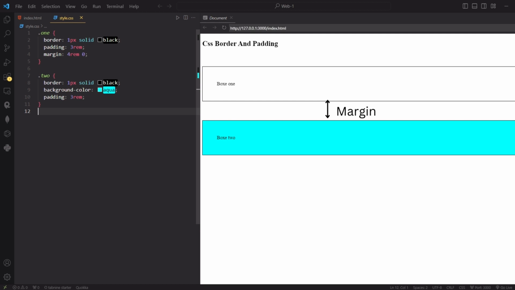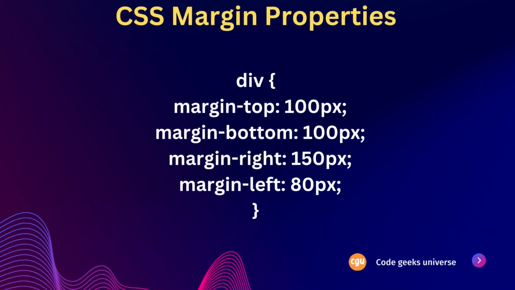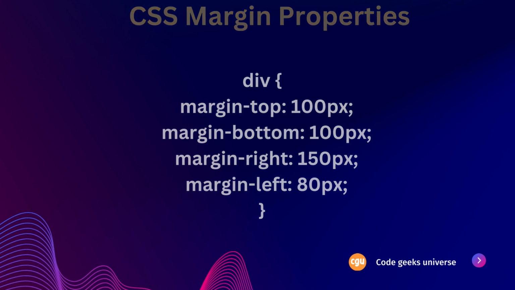Margin is the space outside an element, creating distance between that element and its neighboring element or the container. While padding, on the other hand, is the space inside an element, providing room between the element's content and its border. Let's break it down further. You can set these properties individually to create space in different directions around an element. Negative margins are also possible for unique layouts.